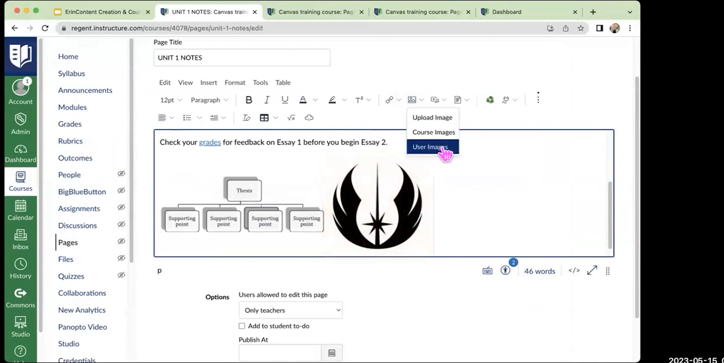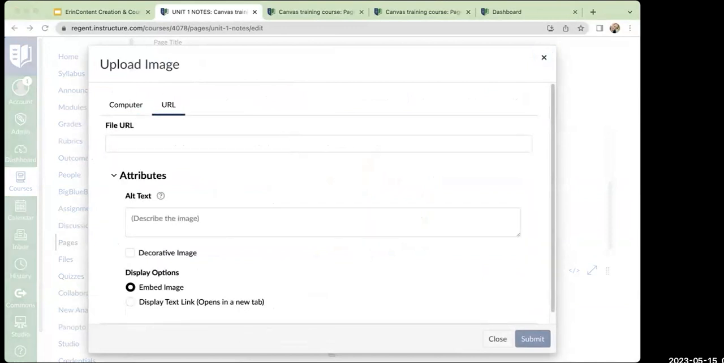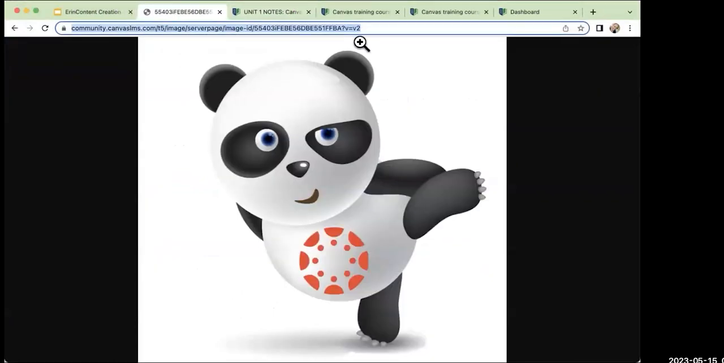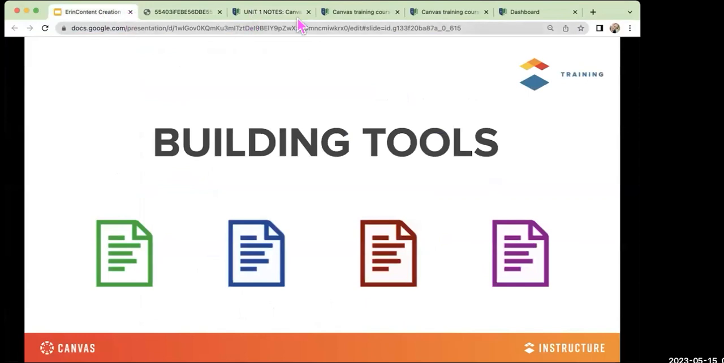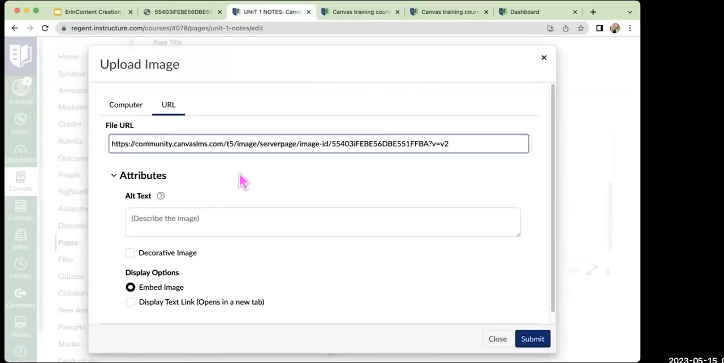I can also add things from a URL. So for example, here is a picture of a Canvas panda. Let me show it to you. There it is. This is the URL for that. So I can then come in here and paste that URL.